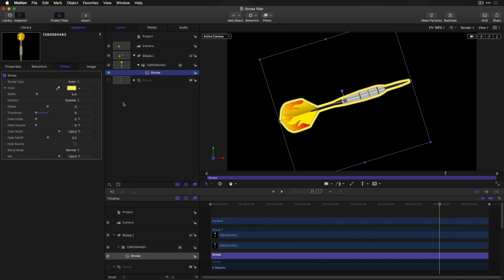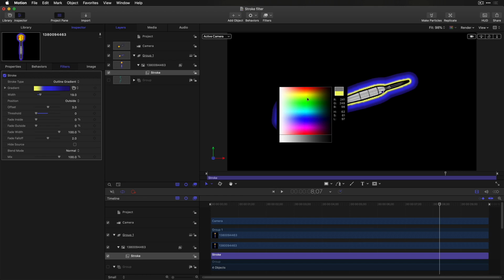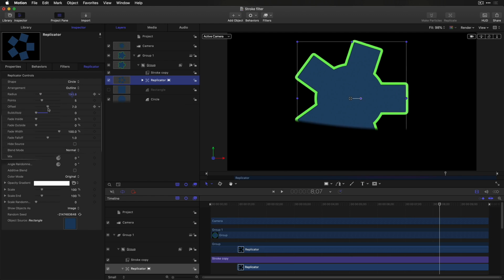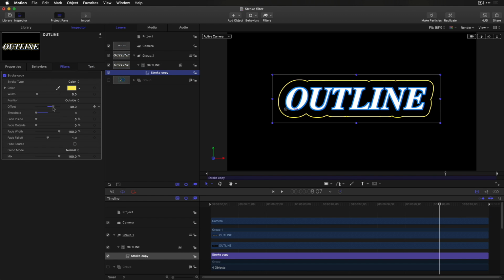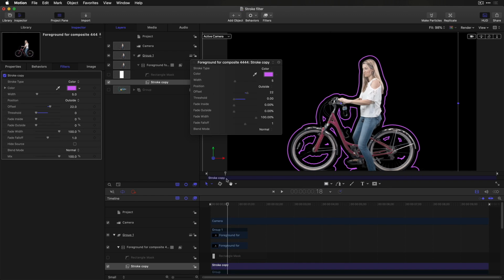You can also create multiple strokes by using the Outline Gradient option and adjusting the Gradient Color tabs. It also works on shapes, text, and even keyed footage. It's a simple filter, but has a lot of interesting applications, and I suspect I'll be using it a lot.